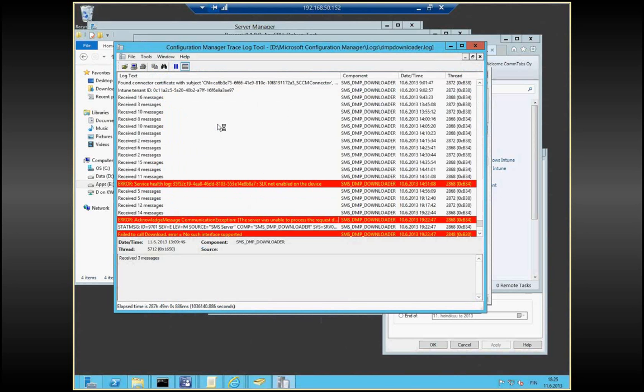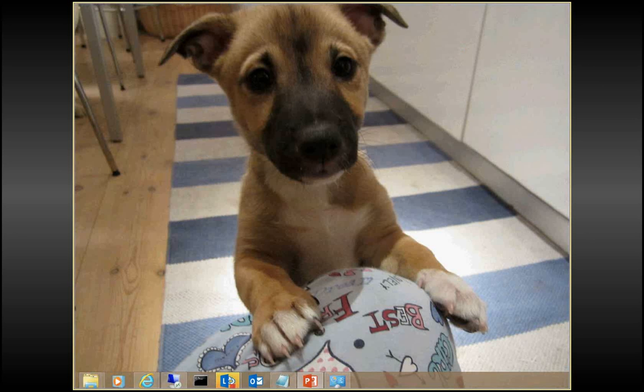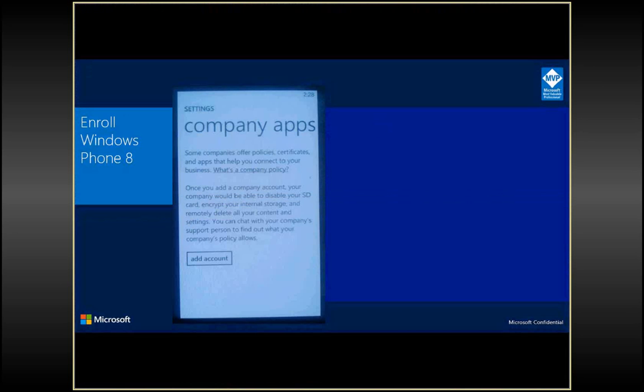So how do you enroll Windows Phone 8? As you can see, I have really managed to get so nice pictures from the real device. It was a little bit of a hassle to get any readable pictures from the screens of Windows Phone, so sorry about that.